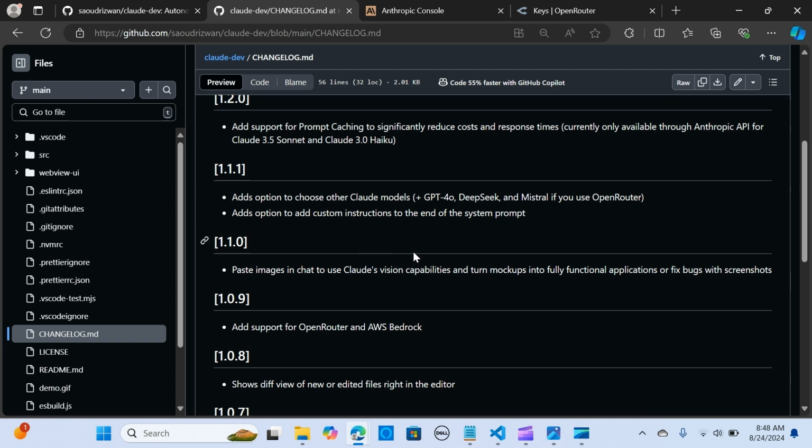Prompt caching is a technique that speeds up AI systems or applications by storing the results of previously processed prompts or queries. So instead of reprocessing the same input every time it's requested, the system retrieves the results from a cache, that is, temporary storage. So this saves time and computing resources.